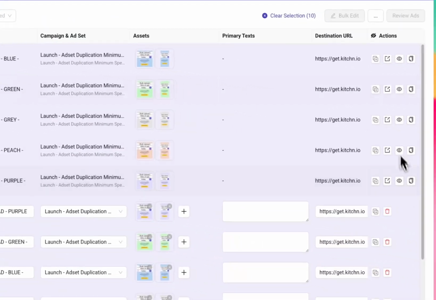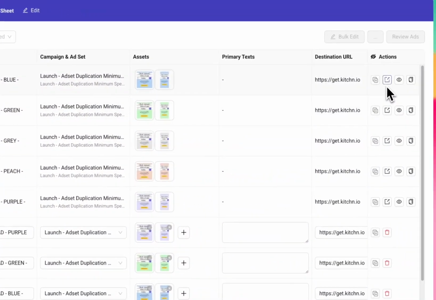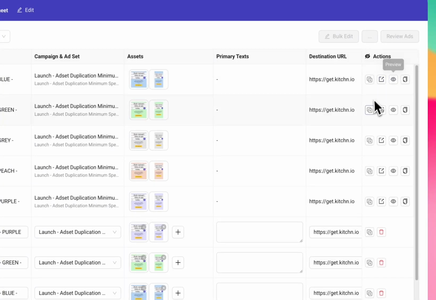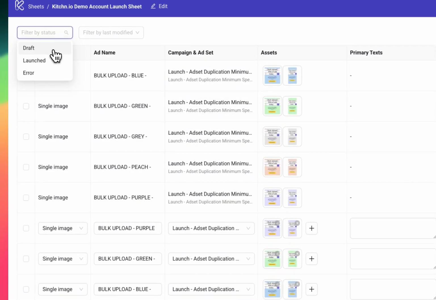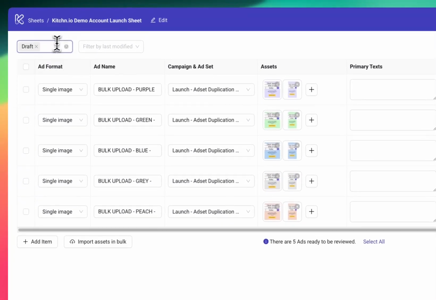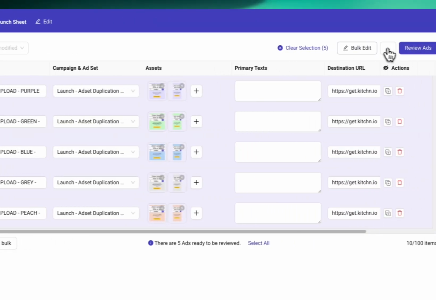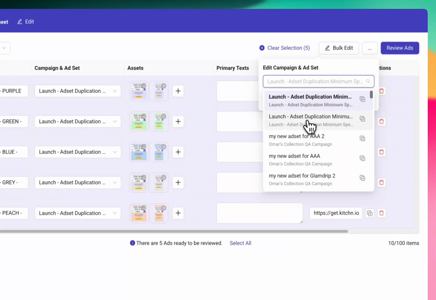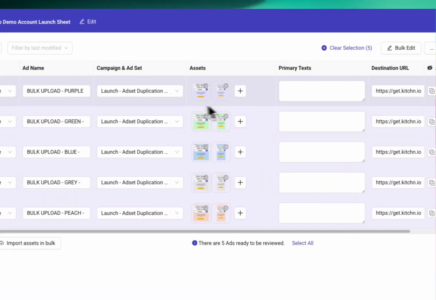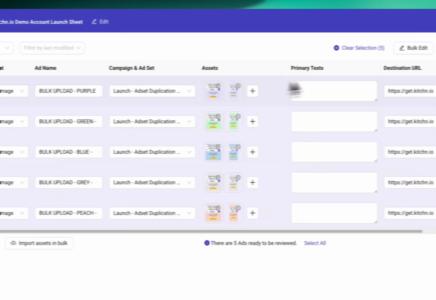You can see the 5 ads have now been uploaded. We can open them in Ads Manager. We can preview them. Now I'm just going to work on the ones that are still in draft and use the filter option. So here, what we want to do now is actually change the campaign and ad set. So upload them into a different one. But what we also want to do is edit the name.